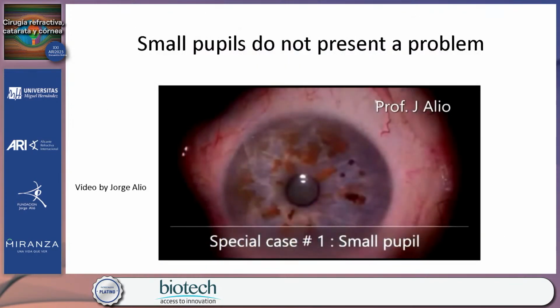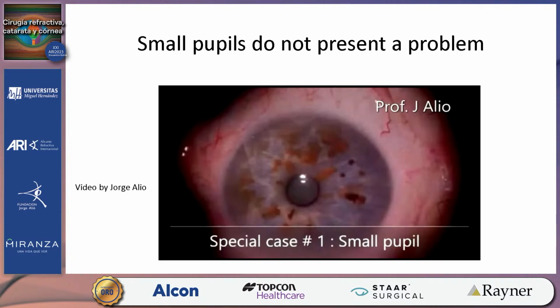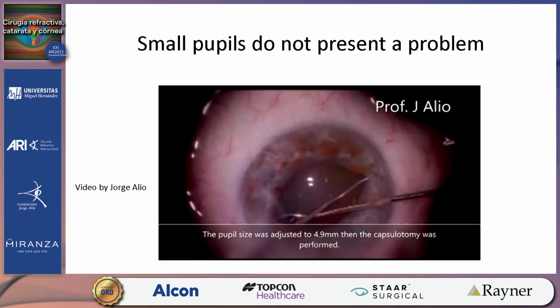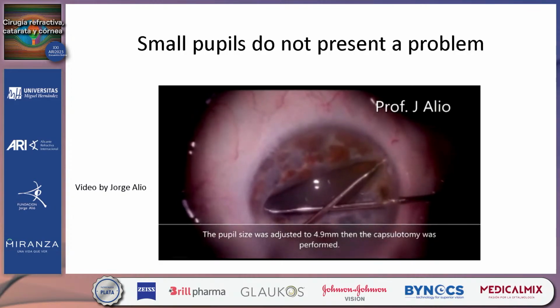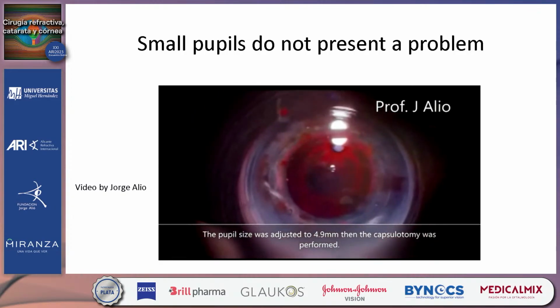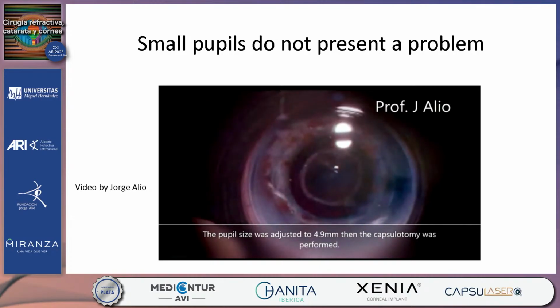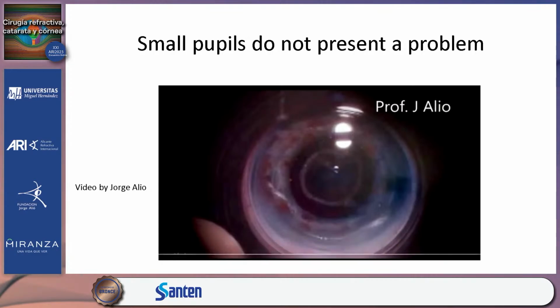Small pupils do not present a problem. Here's an example from Professor Alio. Going to do a pupil stretch, and then the size of the capsulotomy will be adjusted to 4.9. You can see that here. This has now made a good capsular opening.